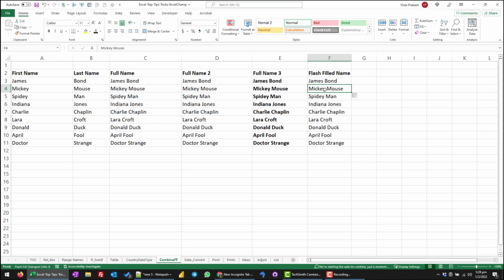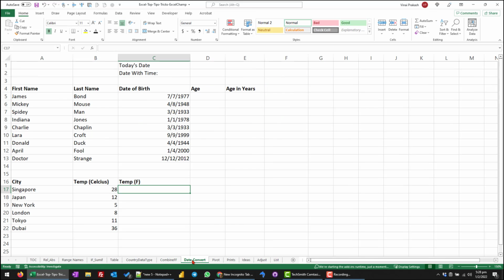So this was our trick number 10. It's called flash fill. Moving on to some date magic. Trick number 11 is to show you how to work with dates.